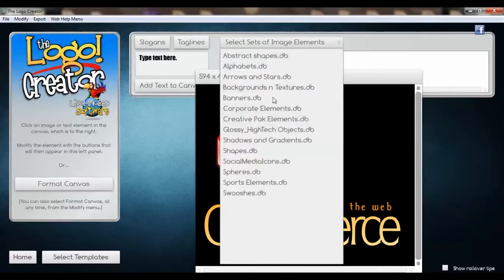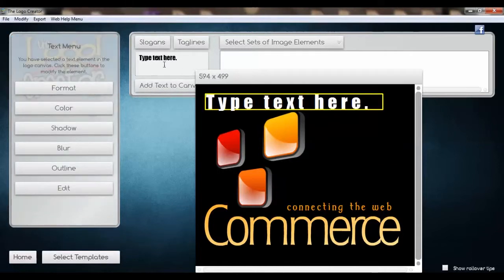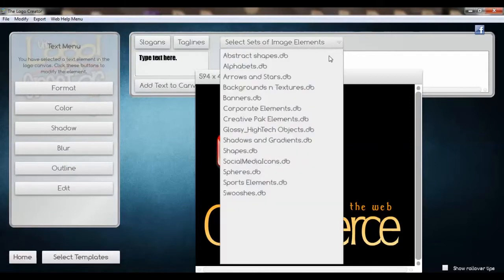Background and textures. This is where your text happens. You can add new text here. Add text to canvas, and that's type here. That's what it put in. So we'll go ahead and delete that. Delete selected elements. We're looking for a background. So we'll bring up backgrounds. My computer's really slow. I got a lot of stuff running on it.